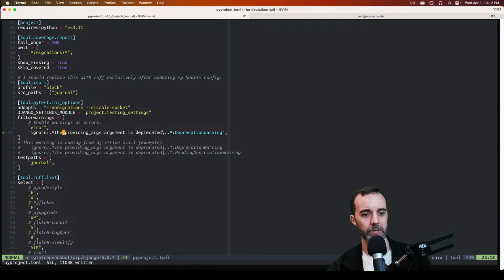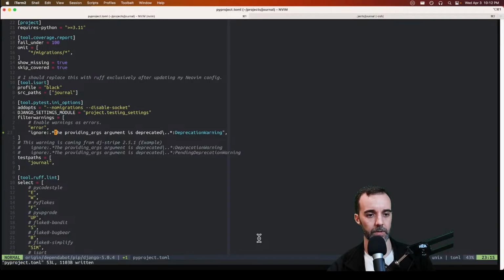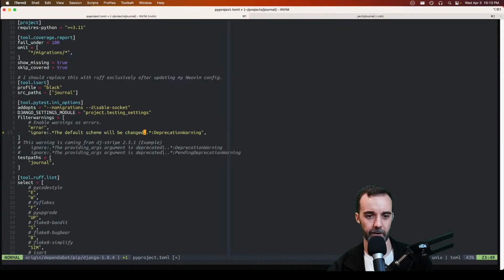And this is a deprecation warning, and we have to do a pattern match on the text of the deprecation warning. So what I want to pattern match on is probably just this. This is probably specific enough: the default scheme will be changed. So if we come over here and delete all that, now we've got the default scheme will be changed. I don't want to match on that literal dot character.